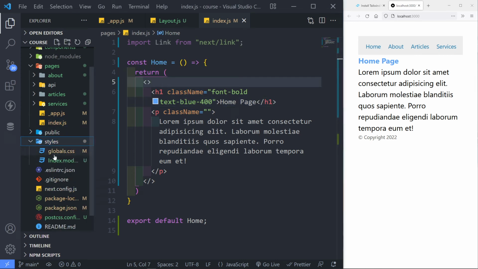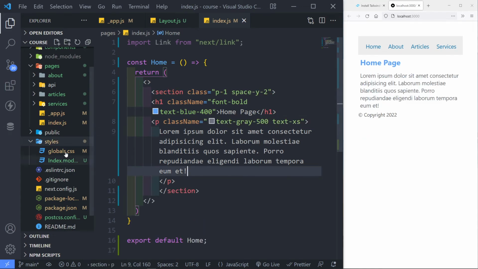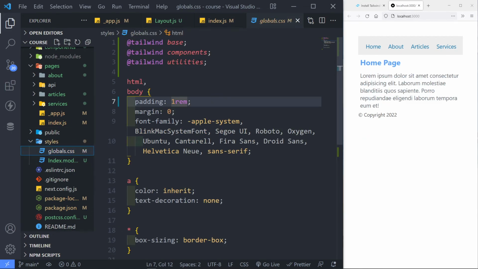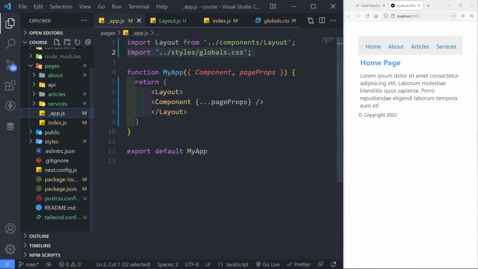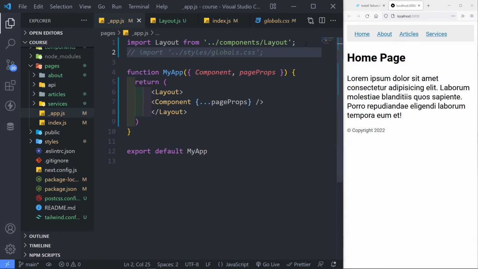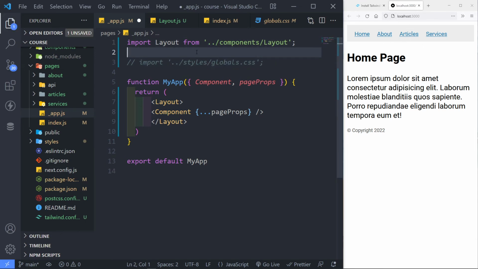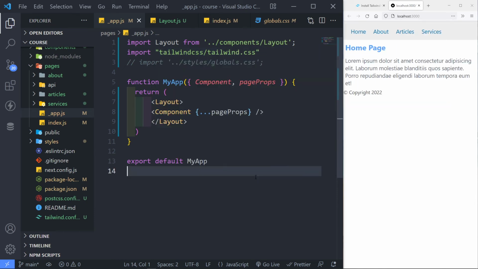Now let's say you don't even want a global CSS file right here. Let's say you don't have this file. In your app right here, let's say we comment our global CSS out. As you can see, it affects it right there. What we can do now is just say import, and then tailwindcss/tailwind.css. If I do that, as you can see, it affects the page immediately.